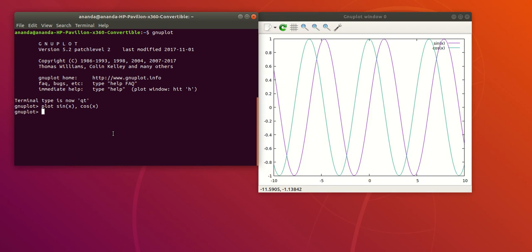And as we can see, the first curve is being plotted in purple. That's the default color for the first line type. And the second curve is being plotted in green. If I want to change the color of the second curve, maybe give it the same color as the first curve, then I will plot sin x, comma, cosine x, and after saying cosine x, I will add line type 1. And there you have it, two curves, both with exactly the same color.